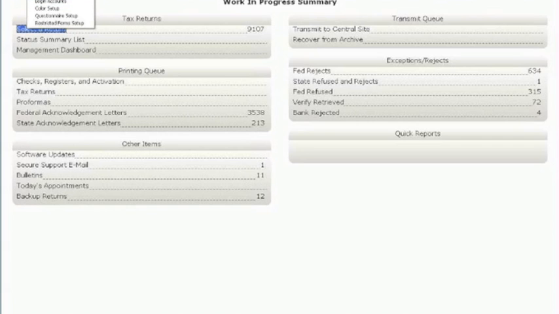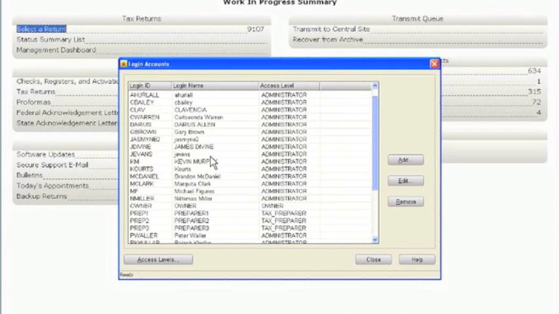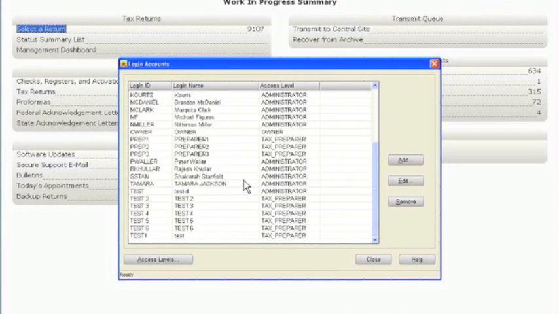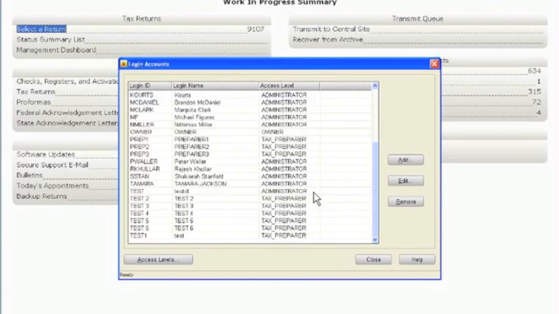So we're going to go to setup, and we're going to go to the login accounts. Now, once you do that, you're going to notice a whole bunch of logins set up in here. Disregard any of those. Don't touch any of those. Don't modify any of those. Don't do anything. We're going to add a new one.